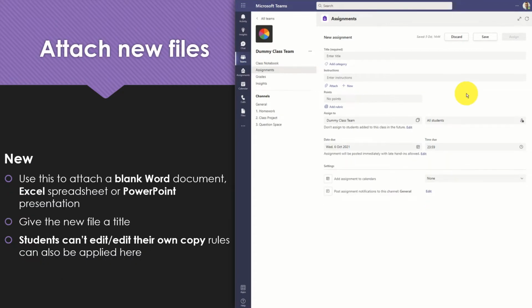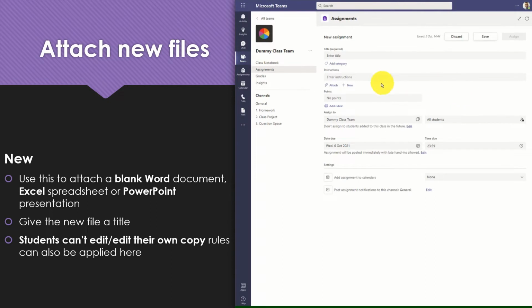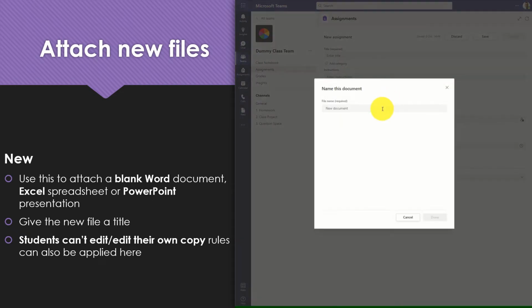Blank versions of certain Office documents can also be attached. This can be useful if you're asking pupils to create a PowerPoint presentation from scratch, or perhaps to write an essay or a report. To do this, select New, and select from blank versions of a Word document, an Excel spreadsheet, or a PowerPoint presentation. After selecting your file type, give the document a name and select Done.